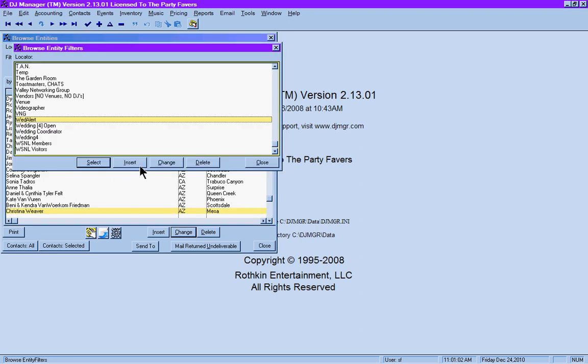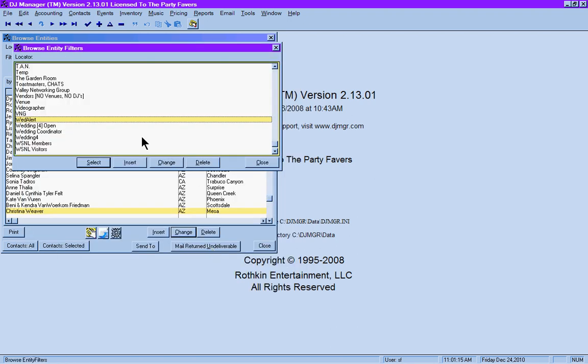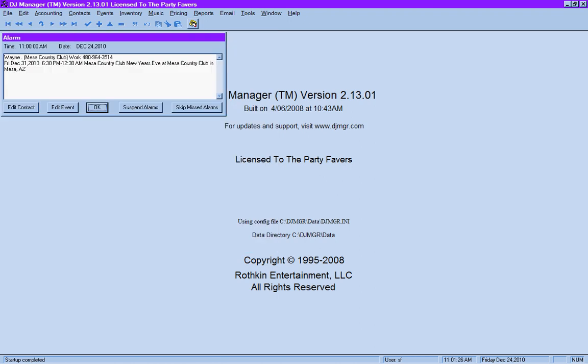In regards to the filter, there's a variety of different settings that not only include the ad resource, but who they are referred by, the sales representative, the mail category, are they a business or a person, and a whole myriad of other options. Have fun with it so that you can create very distinguished, definitive lists for things that you're looking for. And these are all extras for DJ Manager.